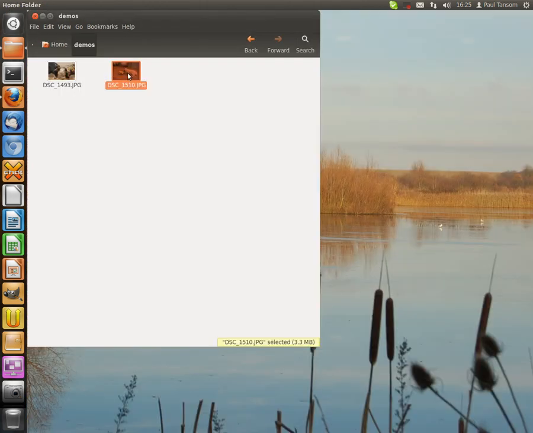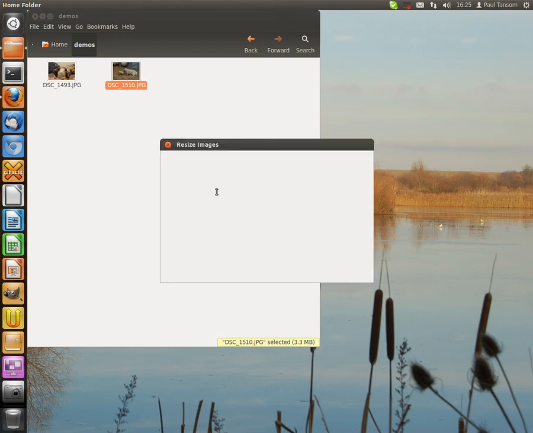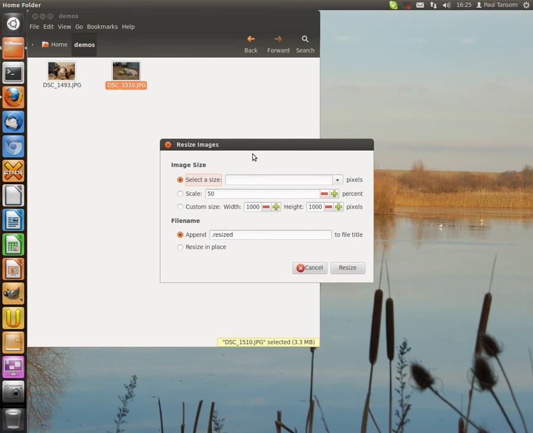To use this, you simply right-click on the image here, and down you'll see Resize Images. You can actually do it on more than one together, but we've just got the one here. And here comes a dialog box, and you can choose from standard sizes, a couple of thumbnail sizes here, or standard background desktop sizes. You can choose a percentage, or you can choose custom size where you define the width and height yourself. I'm going to choose a very old desktop background size, so you can see it's been resized quite clearly.